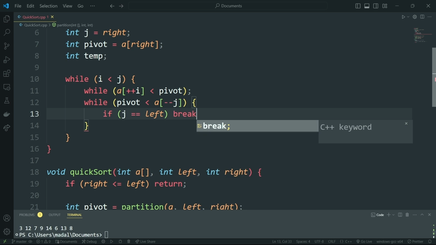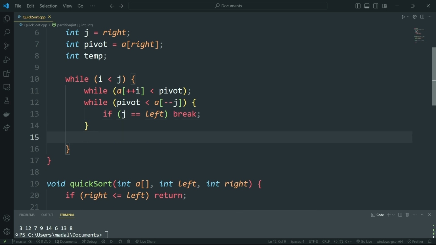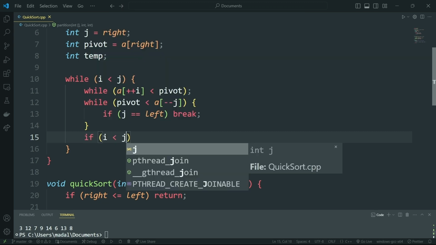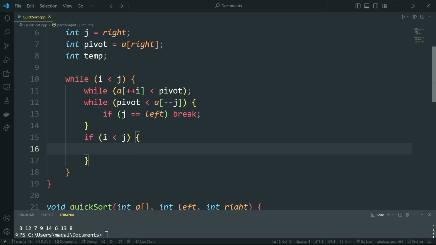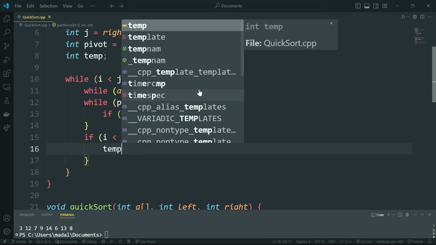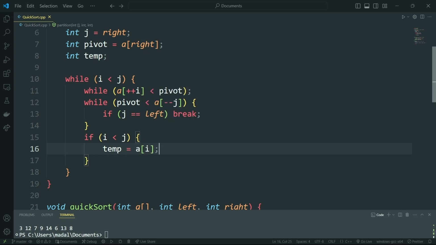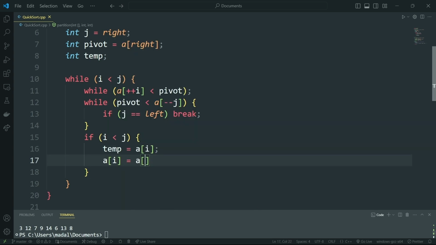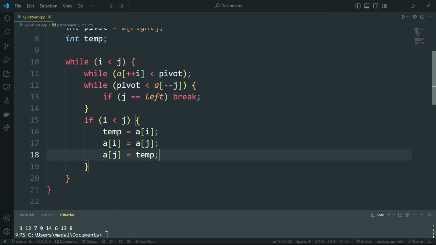And so I'm just going to say break here. So now we have our iterators in the correct position. All we need to do is swap. So if I is smaller than J, basically if we haven't crossed paths, if our iterators haven't crossed each other, then we're going to swap. So temp equals A[I], A[I] equals A[J], and A[J] equals temp, like so.